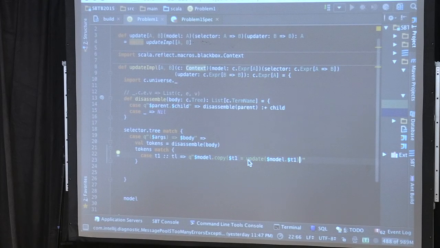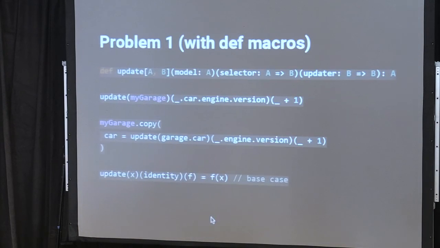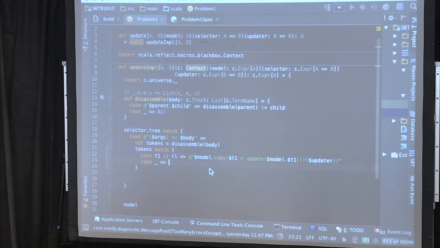That's all I'm doing. And we need to pass a new selector function, but the updater function remains the same. So the updater is passed down. And the base case of the recursion is when you don't have any tokens. So when you don't have any more tokens, you just apply f to x. So you just say $updater on $model. That's all I did. OK.